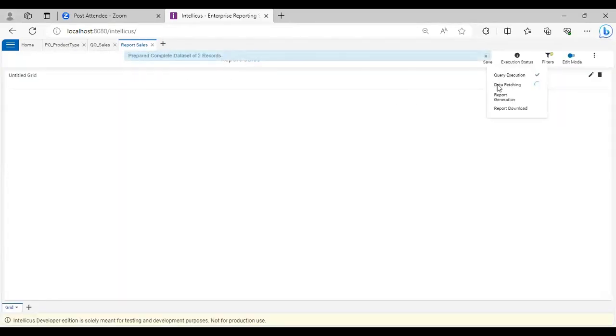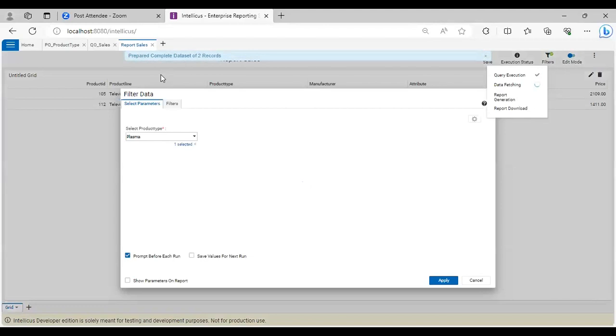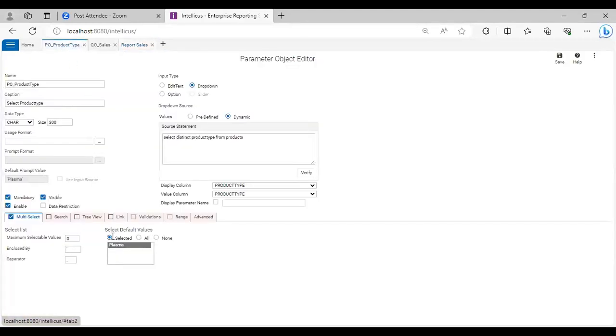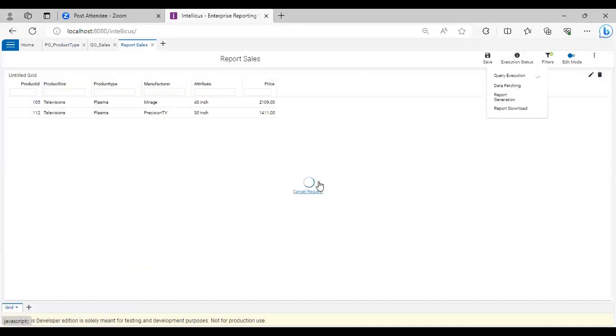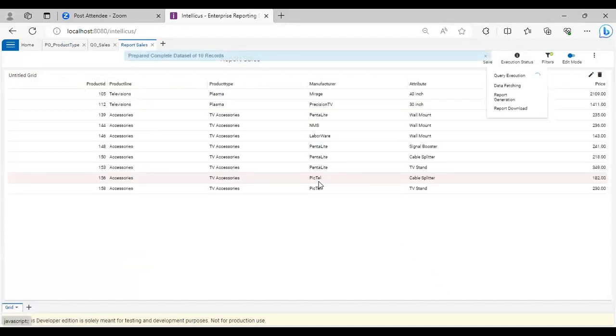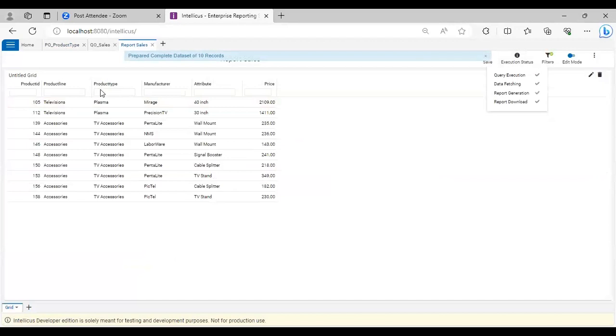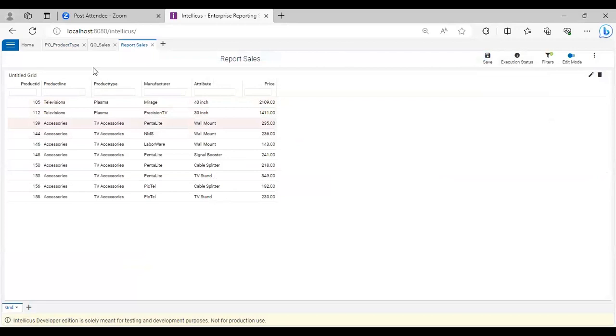I have to reload this report. One important thing to notice here is that I have selected only the plasma value. That's the reason plasma is selected by default over here. I can select multiple values as well. You can see the plasma and TV accessory as a product type, which is reflected onto the report.